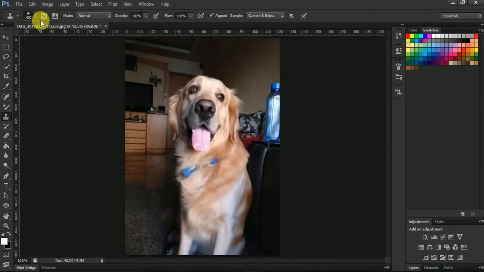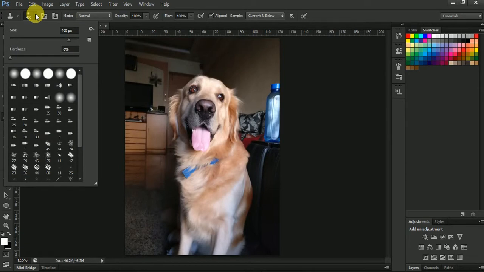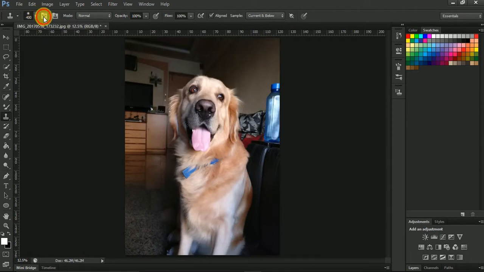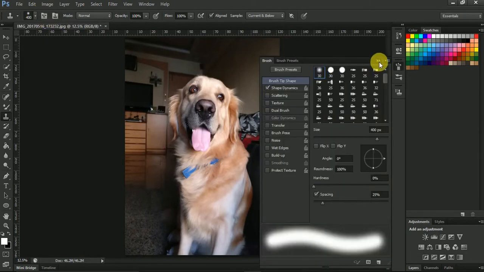Now as always, there are a couple of options up here, and we're going to dig deeper into each option. The first one is the brush option. You can select the size, hardness and the brush type that you wish. This brush preset option, we're going to study about it in a future video.